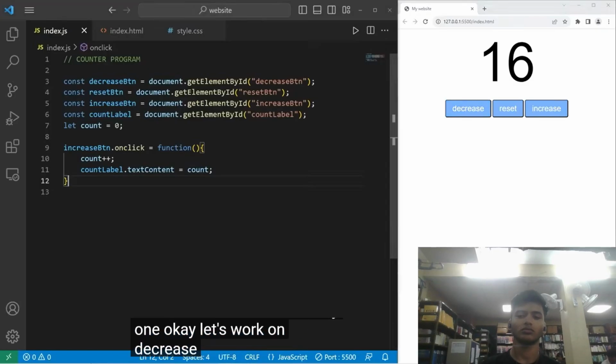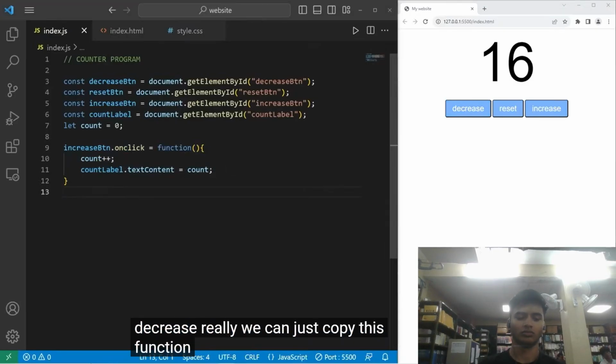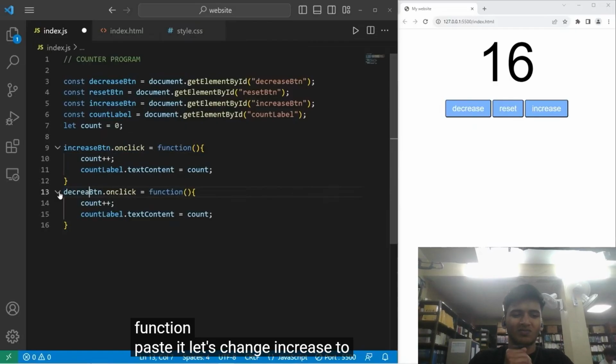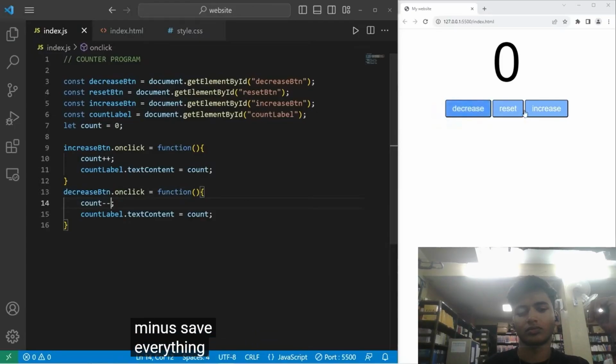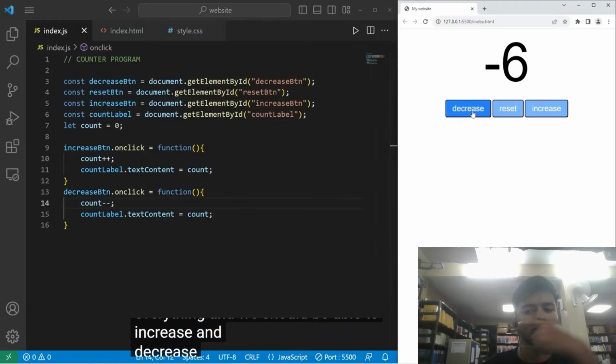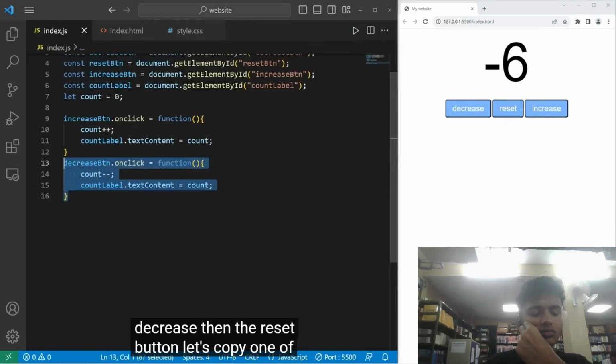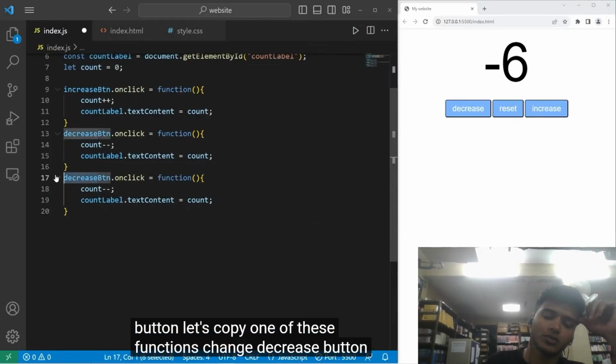Okay, let's work on decrease. Really, we can just copy this function, paste it. Let's change increase to decrease. Count minus minus. Save everything, and we should be able to increase and decrease. Then the reset button. Let's copy one of these functions, change decrease button to reset.